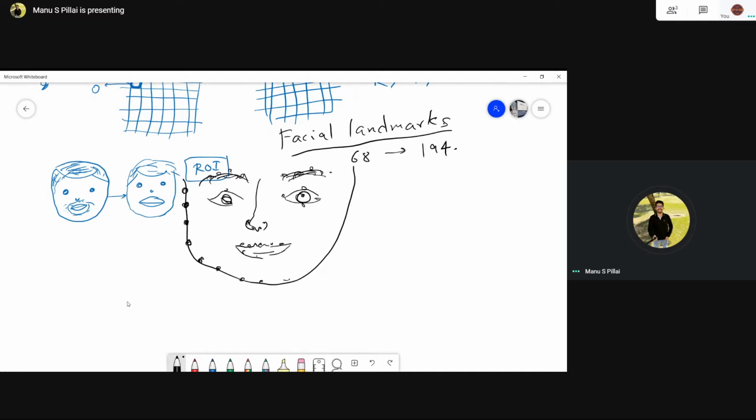Get me the landmark of this face. Here is the face, just get me the landmark. It's pretty simple there. So that is the basic way of doing facial landmarks and things like that.